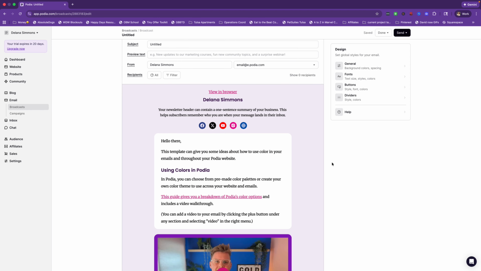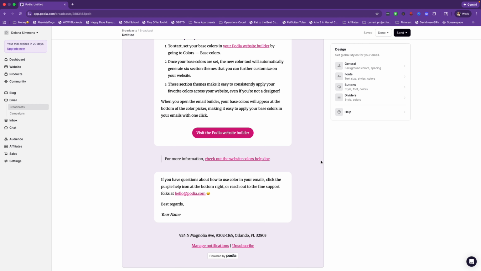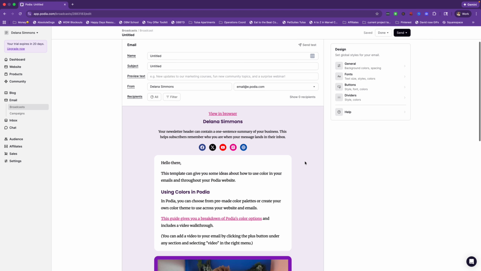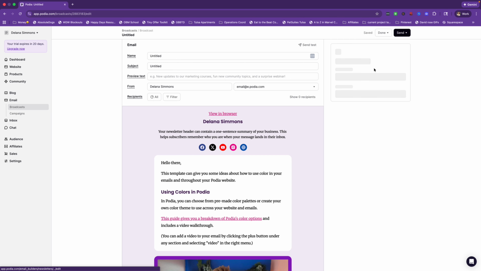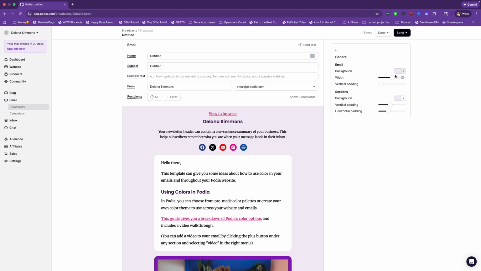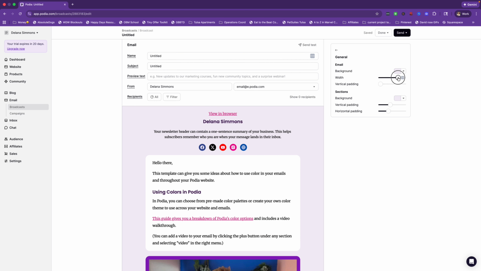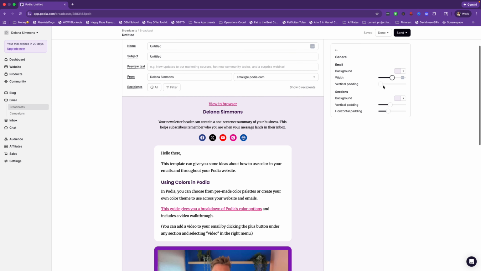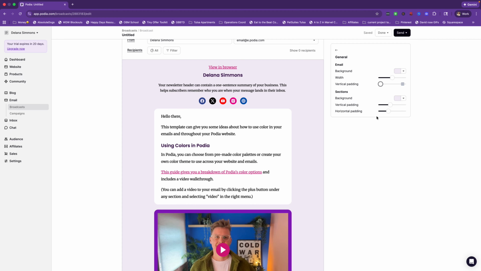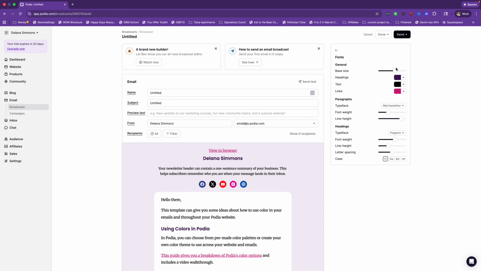It's going to open up a new email here for you, already designed with those colors and everything, and then you can just click through the design settings over here on the right to change out any of these colors or any of this information. If you click on general, this is going to give you the background color and the width of the email. You can make it smaller or wider if you want to do that, and then of course padding if you want more space at the top or less, and then sections as well. You can also change your fonts. Come into the fonts section.